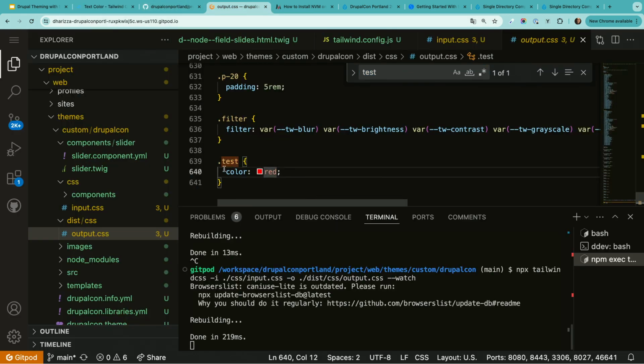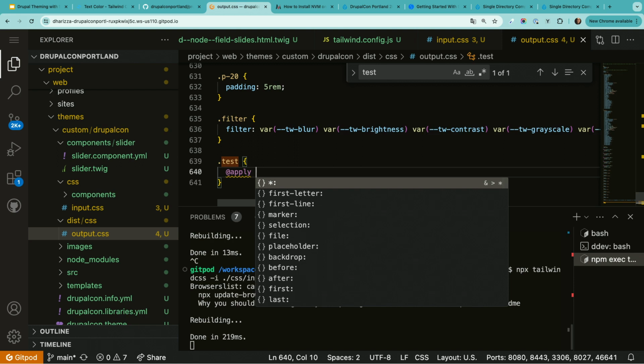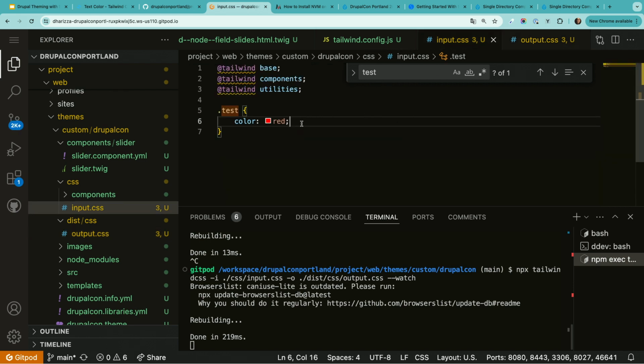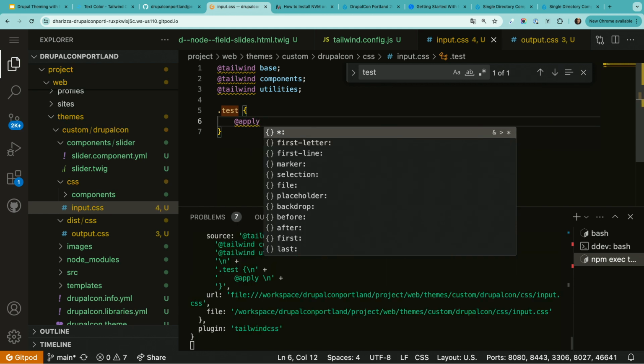Yeah, so instead of doing this, I could very well do apply, and then say the one that I want to apply. That's your output though. Sorry? You wouldn't want it in your output, would you? I'm doing it in output. You're totally right. I messed up. Thank you. Here in my input, very well, I do add apply, and then I add the classes that I want to apply.